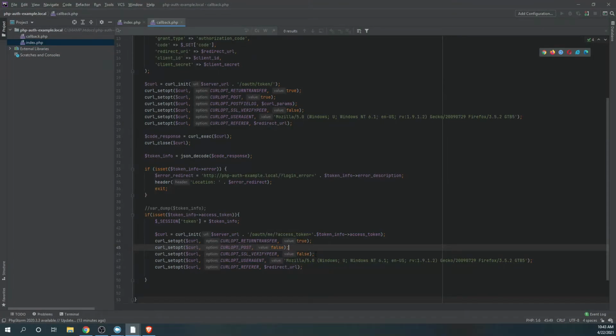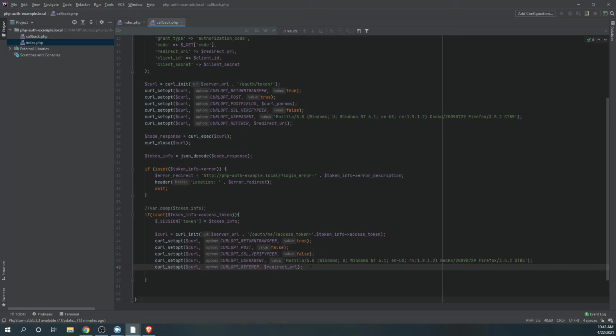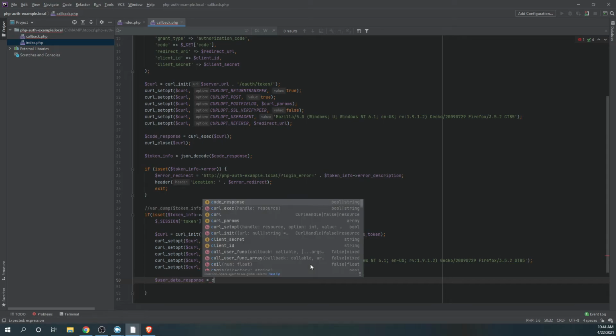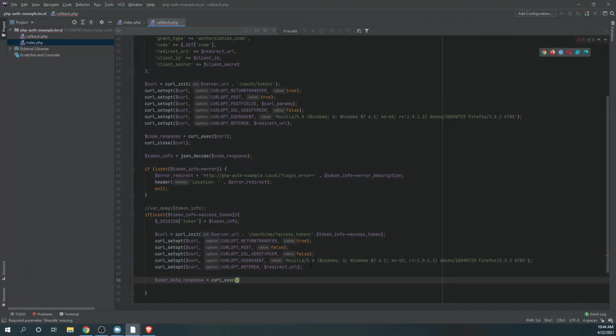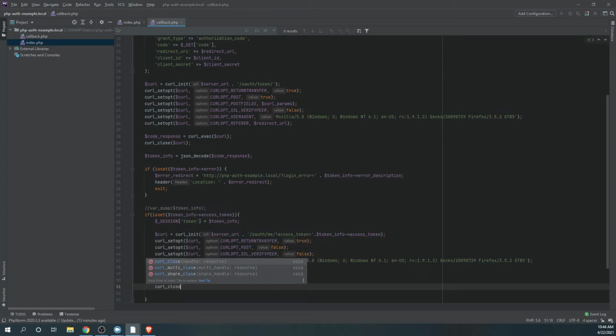The verifier we're going to keep as false. Again, this is development only. Do not use this in production. The user agent we're going to keep the same, and the referral we're going to keep the same. So basically we don't have to write this stuff out again. All right, so now let's handle this curl request. So let's say user data response, create a variable, is curl execute, and then we're going to tell it what to execute. All right, now always remember to close it out.